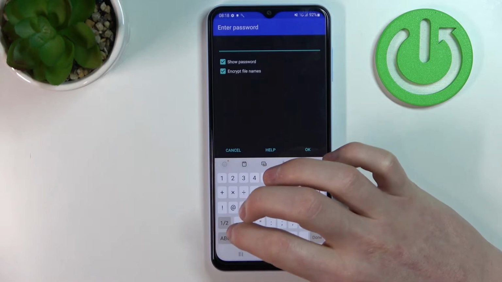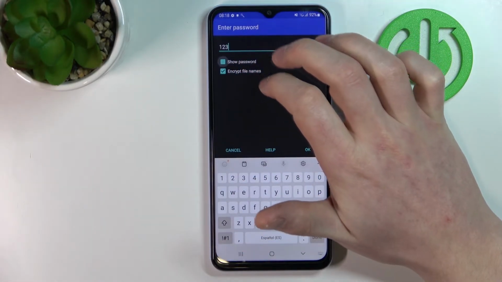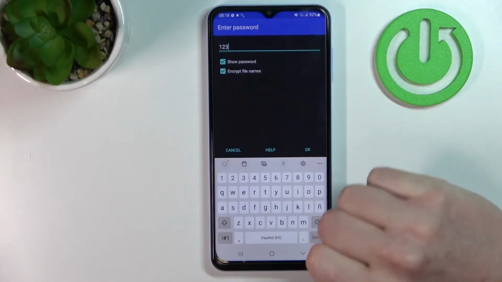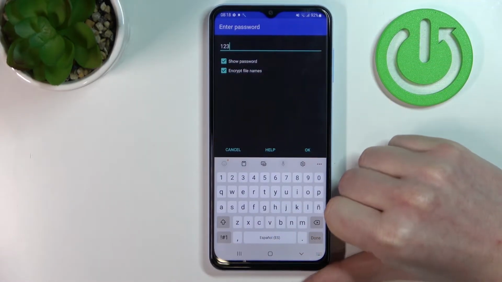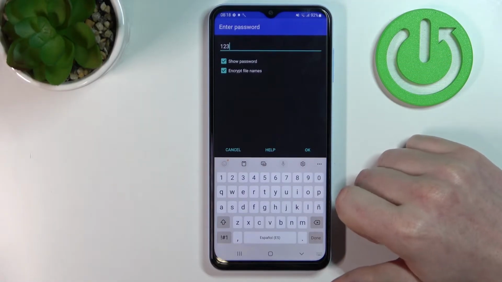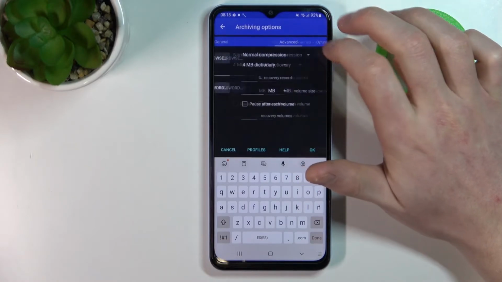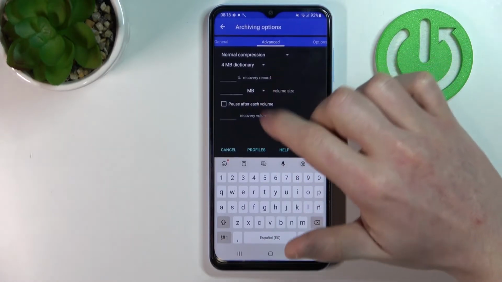So let's set it to 123. Very simple. We can show the password or not, to just see if we typed it in correctly. We can also encrypt the file names when the password is typed in. So we press OK and go to advanced options, which you can change right here.